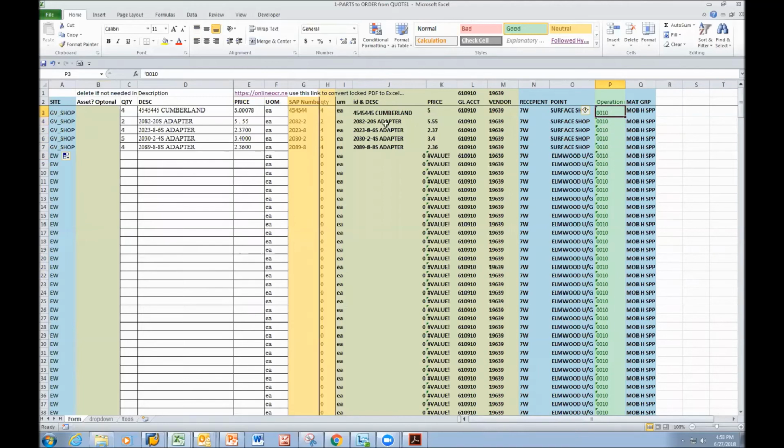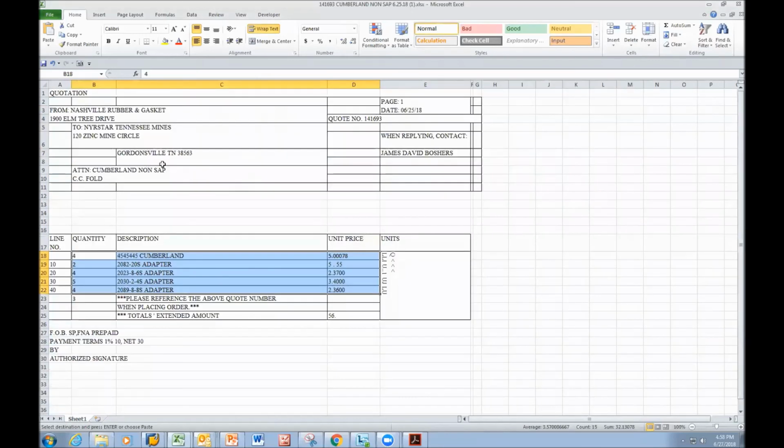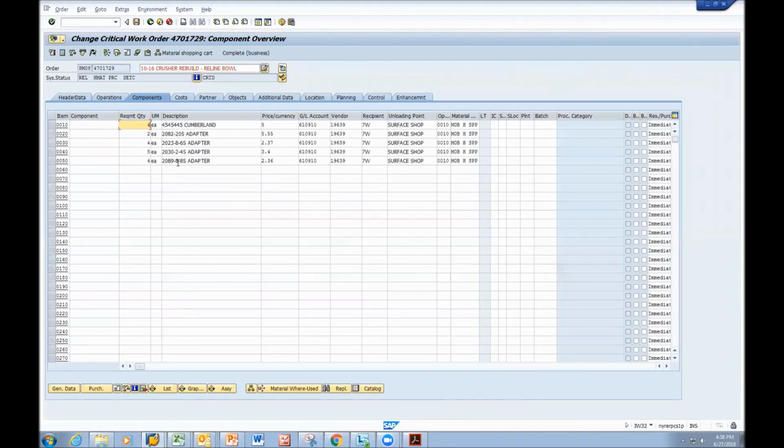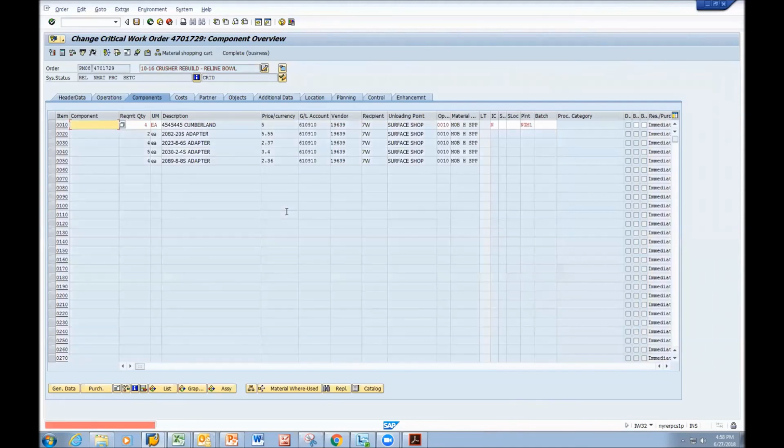So I need that data. I don't need the SAP number. Say these are all non-stock. So I grab the quantities and all the way to the operation and even material group. So I just copy all that, and then in my SAP, I paste into the right field, make sure everything looks good. It's gone to the right columns because it matches my template. I made my columns match with this button and saved it. And then hit enter.